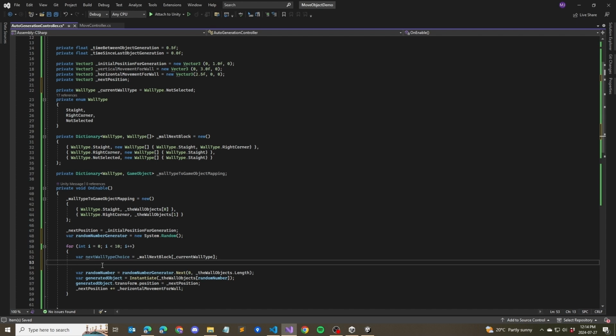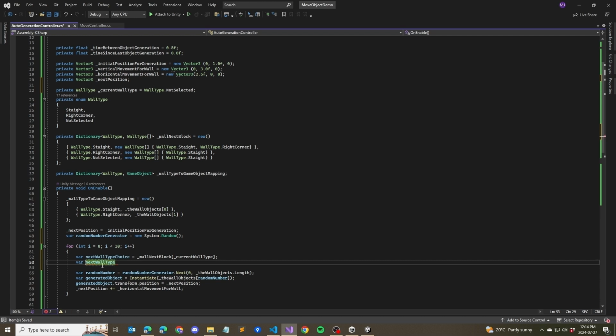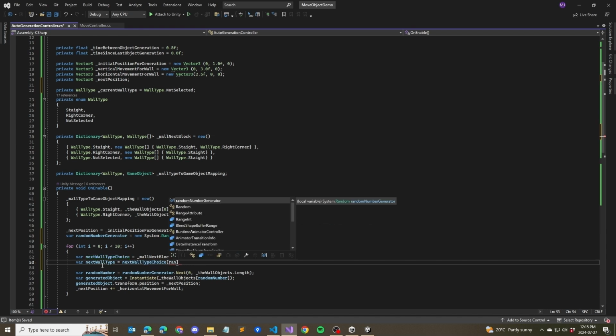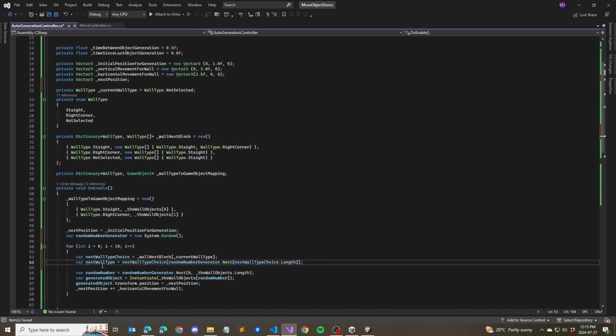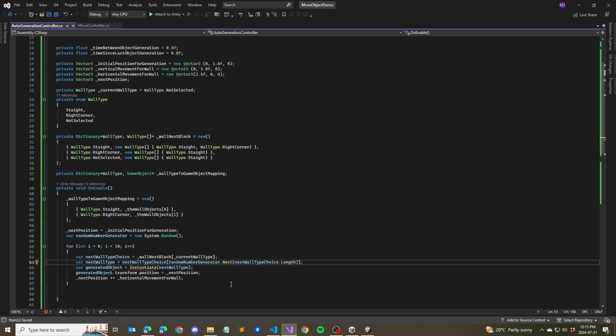We are going to go var next wall type is equal to the next wall type choice at random number generator dot next the next wall choice dot length, and we want to instantiate now the next wall type. Now I'm going to save that.